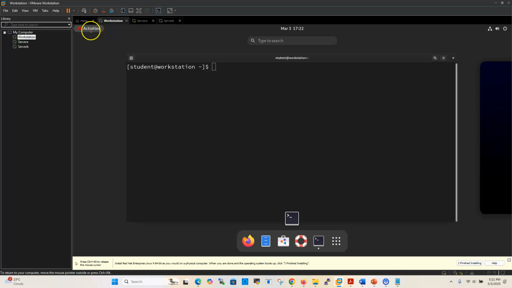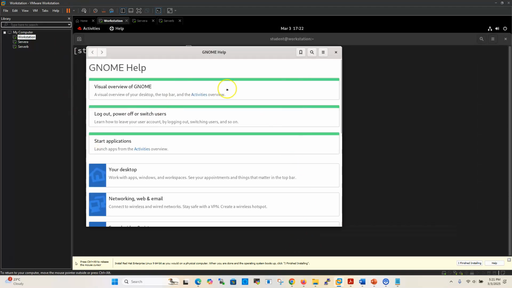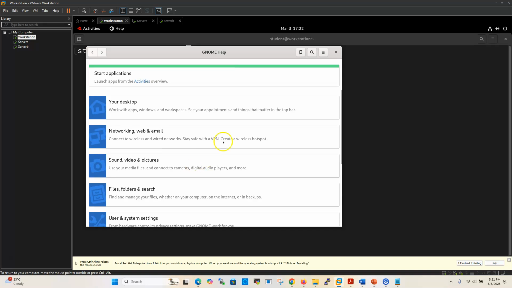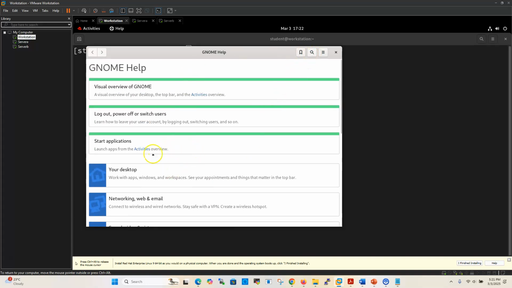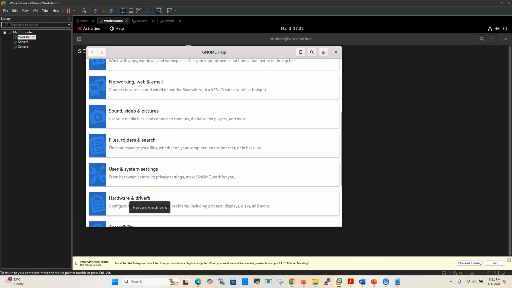You go to activities again. The next icon here is help. If you need help, you can always come here to click I need help. The help menu will open up for you. You can navigate and search for help on any topic or anything that you have concern about. This is the good thing about the graphical user interface.